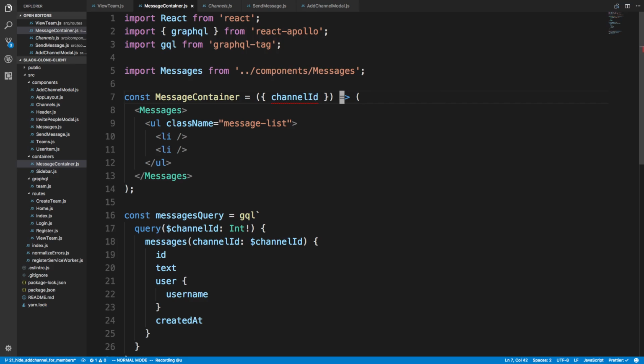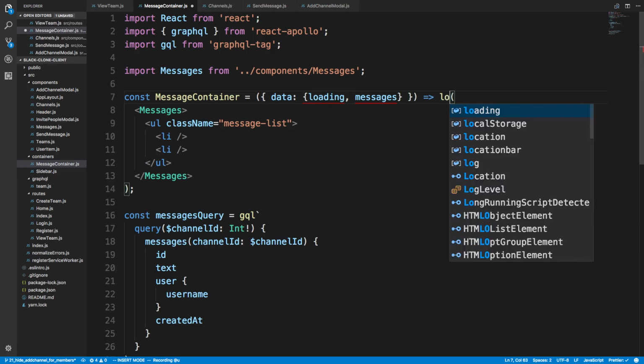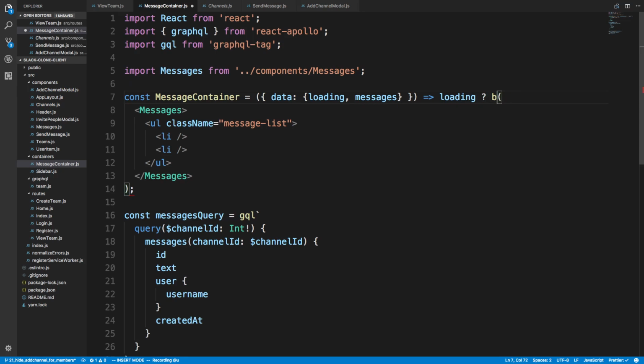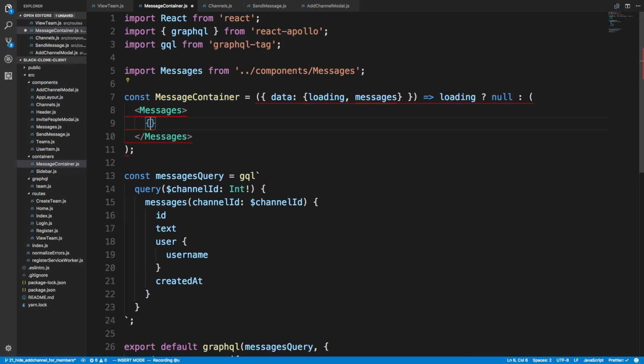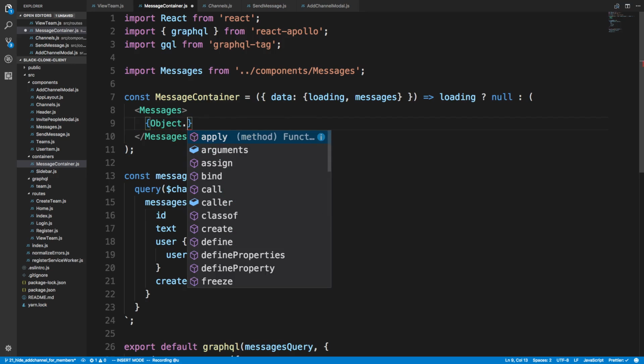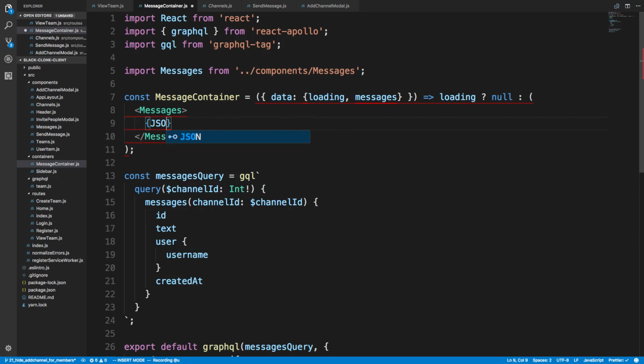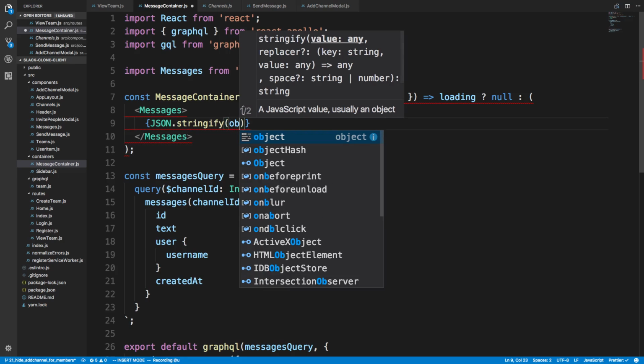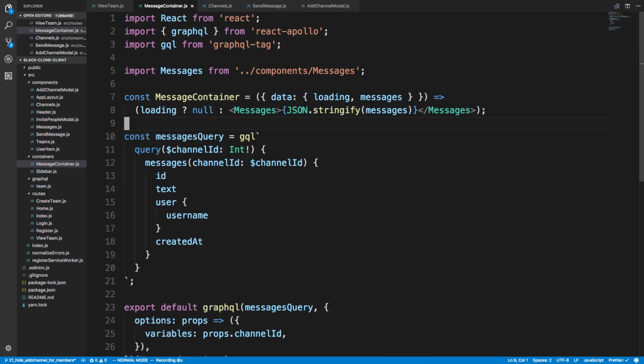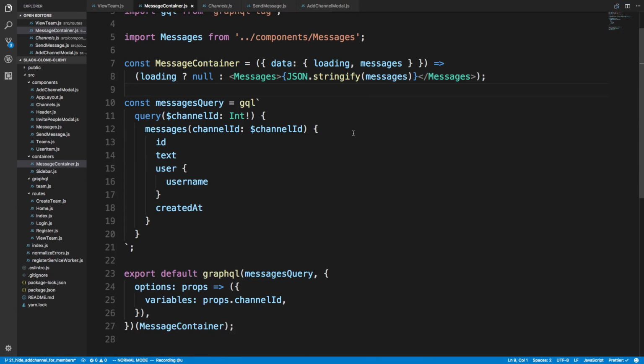And then we get a data prop now, right? So data, which is going to be loading and messages. For now, I'm just going to say loading, we're going to display null. Otherwise, we're going to display the messages, which for now, I just want to see what the messages look like. So I'm going to do JSON.stringify messages, and see what the JSON response we get is.